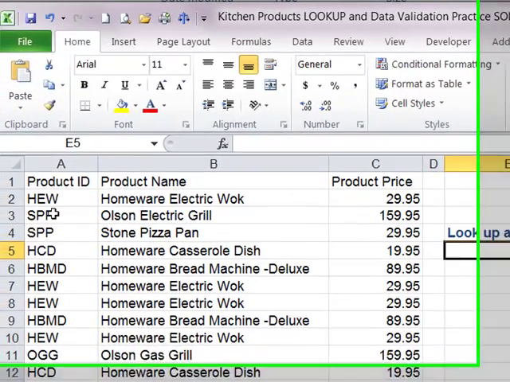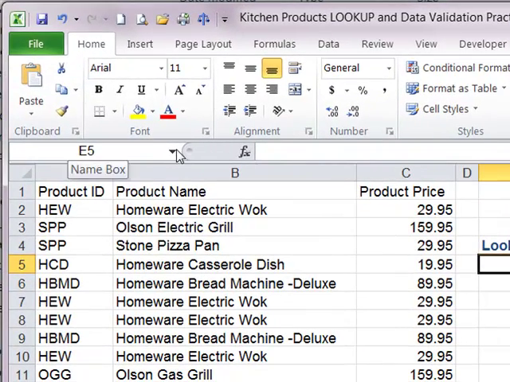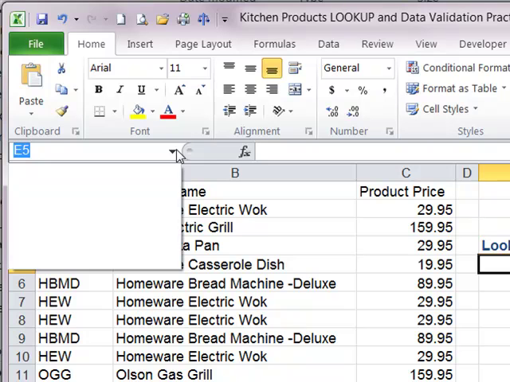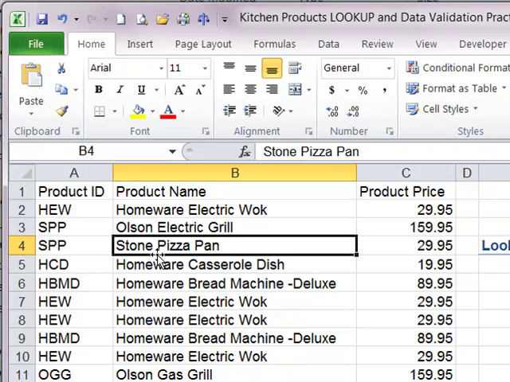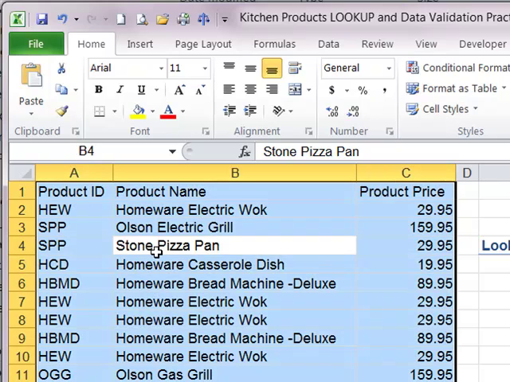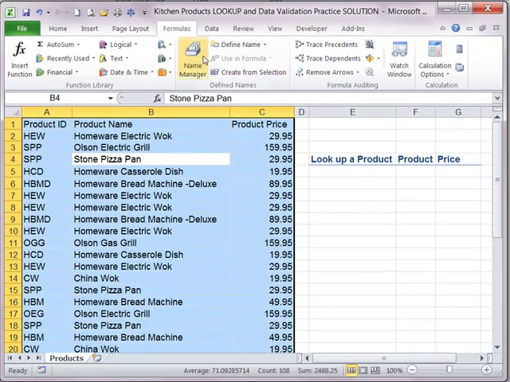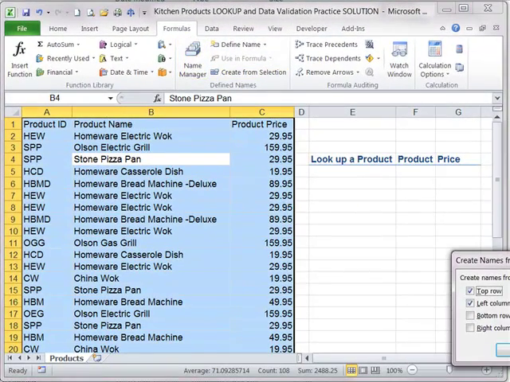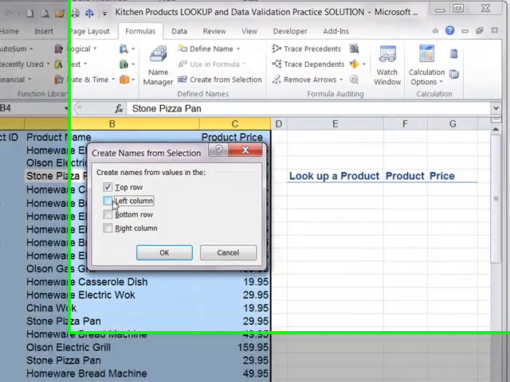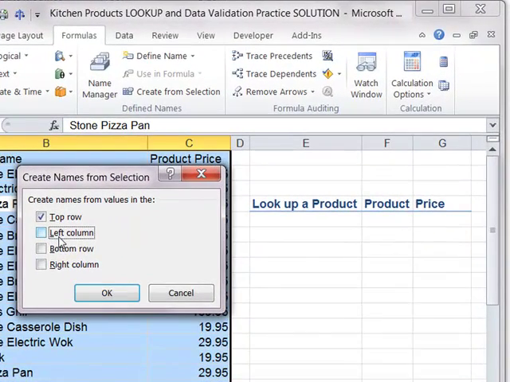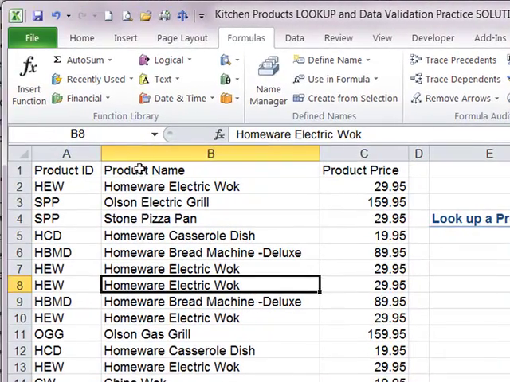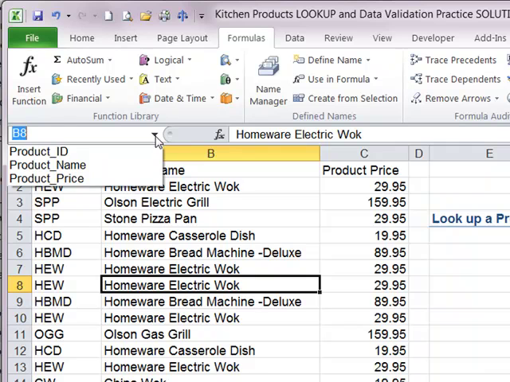In this case, I want to be able to choose product ID. Now, I'm going to use my name box to see, nope, no named ranges. Okay, that means I'm going to get into my data, do Control A, that selects my whole area, and I'm going to do the formulas, create from selection. I'm going to get rid of the left column choice. I don't need that. And I'm going to take my names from the top row.